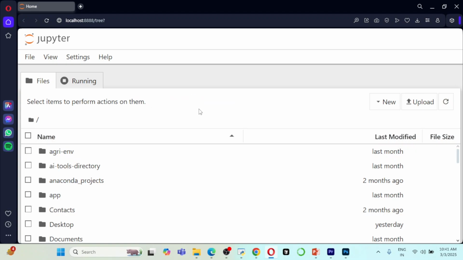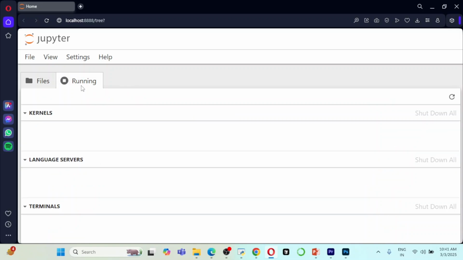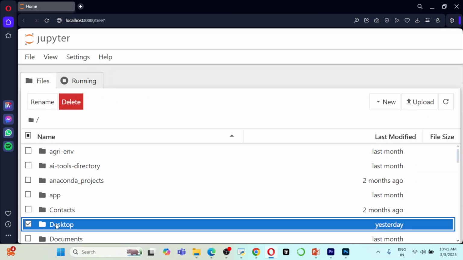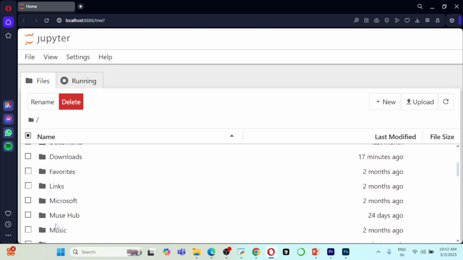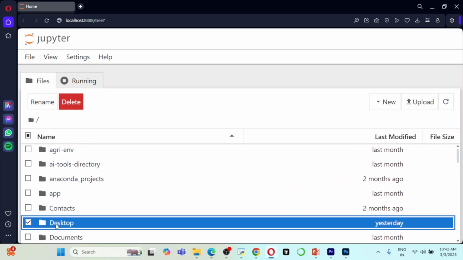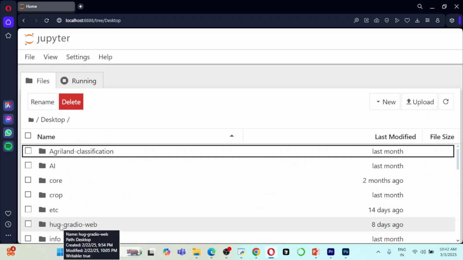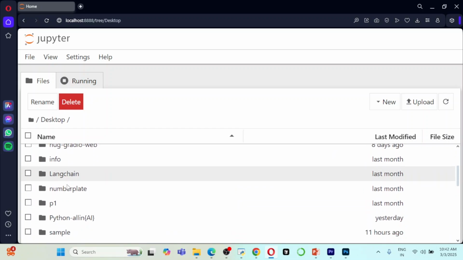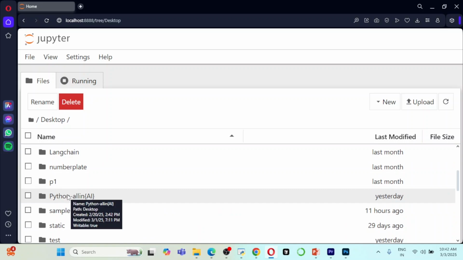Here you can access files and folders. You can create a folder here. Before starting a project, you can create a folder on the desktop or any other location, whichever you want. So now, going to the path like Desktop, click on Desktop. Within the Desktop, I am creating a folder.